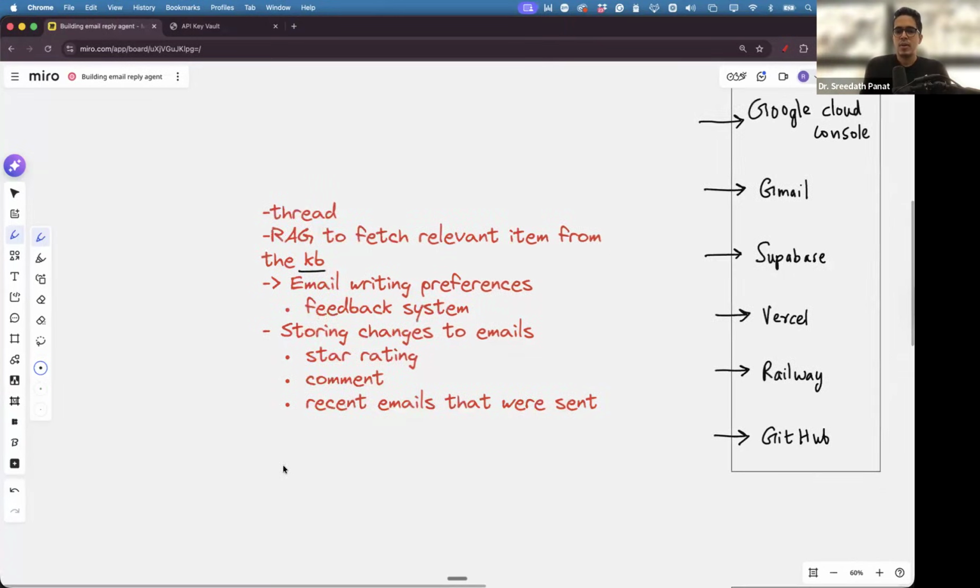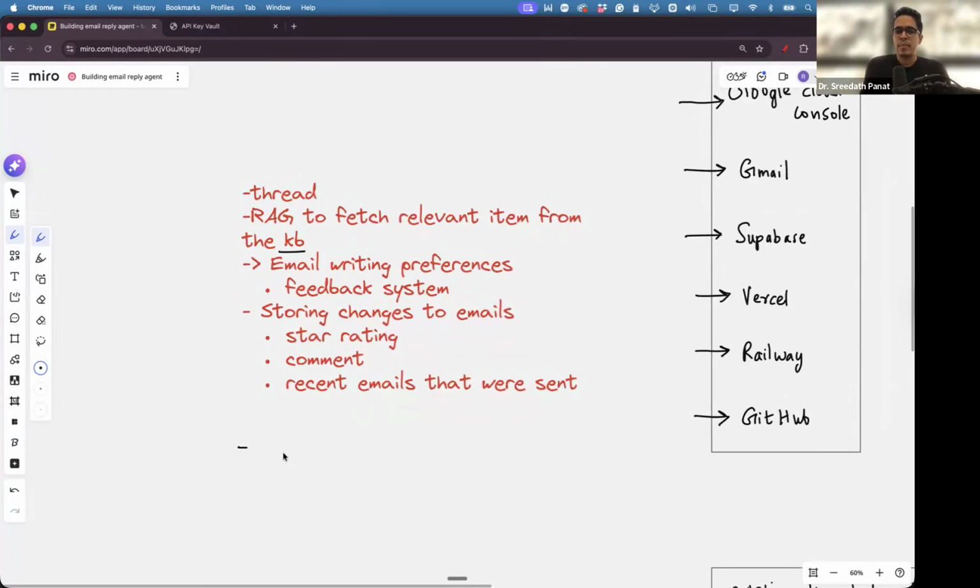And one more thing which we can implement in the app is setting some sort of rules.